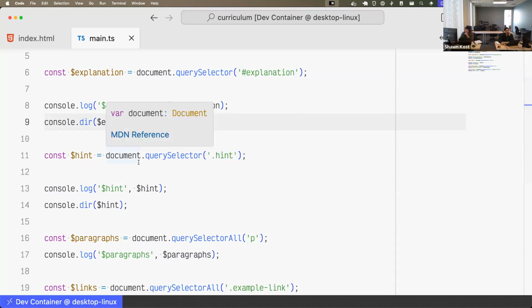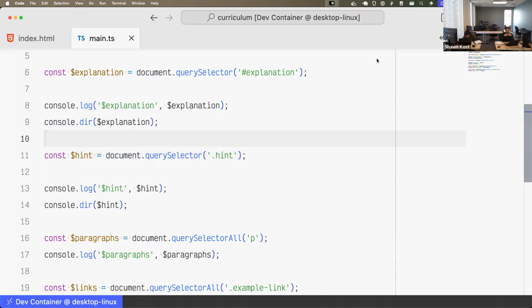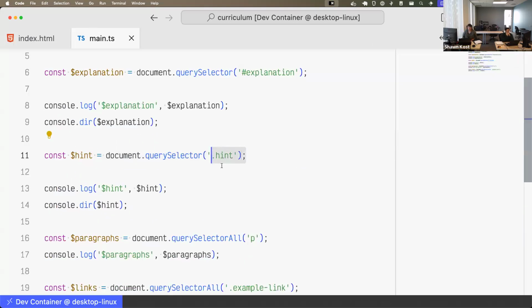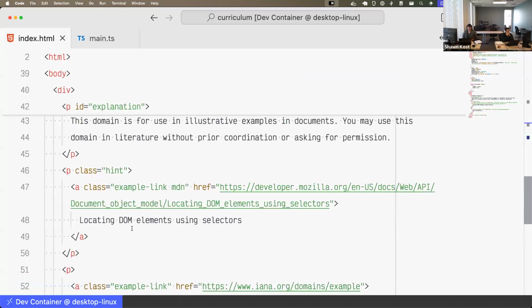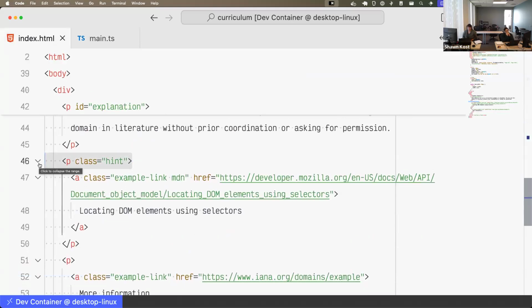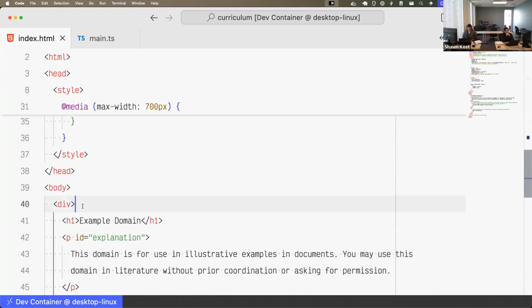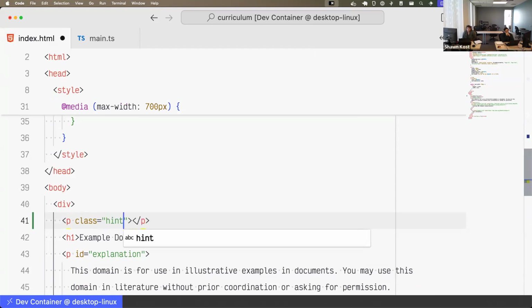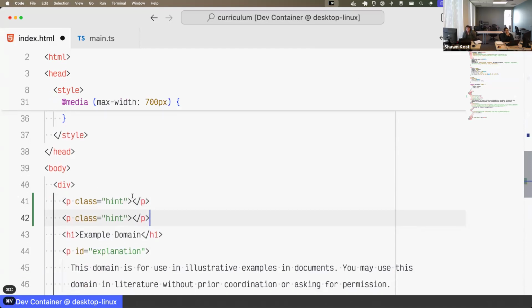For example, if it's the hint class, it returns that element and the properties inside it. It returns the first element that matches this selector. So it's going to go to the HTML, find the first element that has the class of hint, which will be right here, and then return that object to us. What do you mean by the word first? First, so let's say right here, I had a P with a class of hint. And I had another one right here.